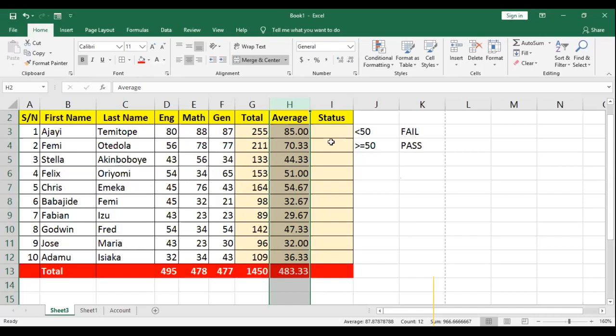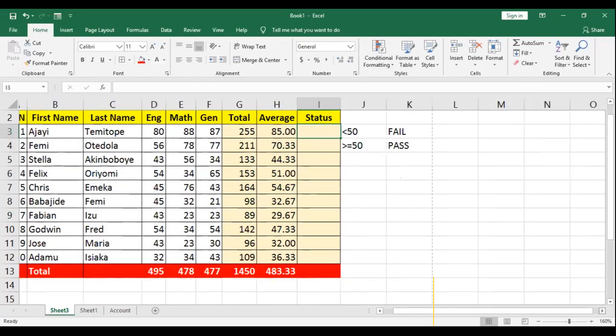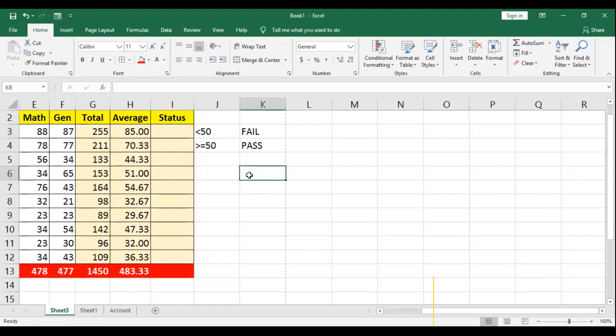Now, in order for us to calculate the status, to know if a student passed or failed, all I need to do is to place my cursor. There is a syntax that is in use. I'll just type the syntax there. The syntax says, I won't put the equals to sign so that it won't calculate: IF, condition, comma, value, okay, comma, let me just say true, comma, false.